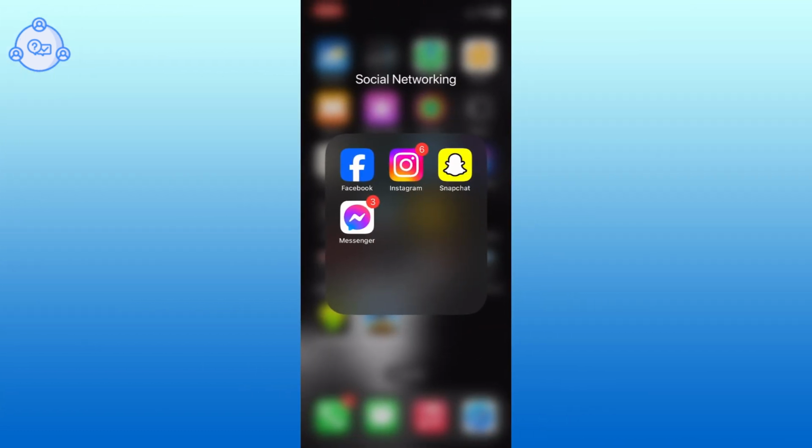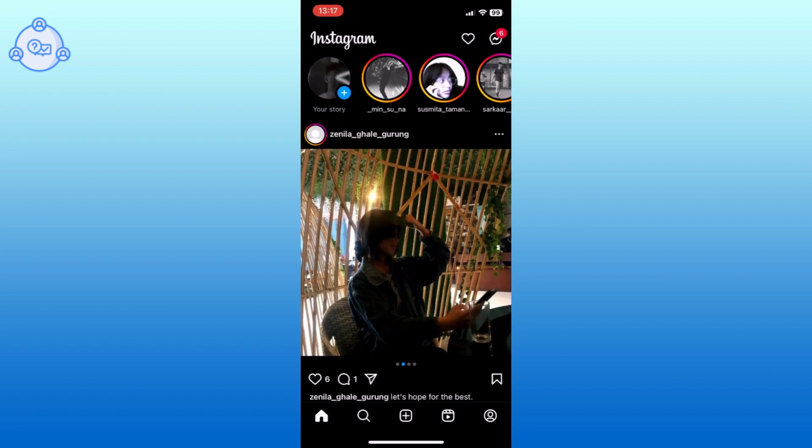To share white notes, make sure you have updated the Instagram to the latest version. If your Instagram app is up to date, then open the Instagram app. Tap on the message option from the top right corner of your screen. Here you can see the Your Note option at the top left corner. Tap on it.